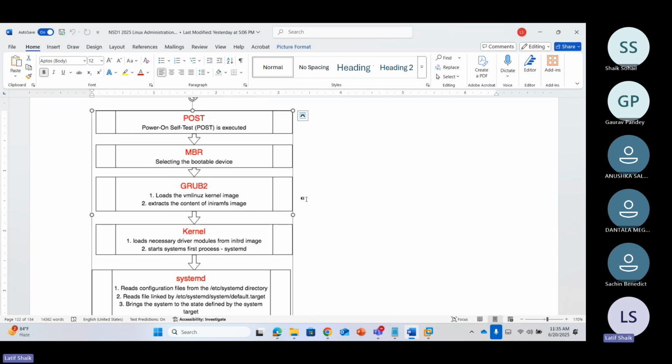In the kernel, it loads the necessary driver modules from the initrd image. The initrd image contains your hardware-related files: CPU-related programs, RAM-related, motherboard-related, and component-related files will be loaded. Once the hardware-related files are loaded, it starts a process. The first process, systemd, is started.